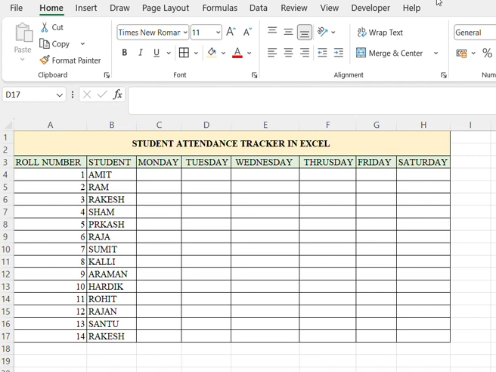Those days are gone when you have to create a student attendance tracker manually. Suppose the students are coming to the school and you are keeping the records daily: Monday, Tuesday, Wednesday, Thursday, Friday, Saturday. You are maintaining the records in a notebook or on a page. That will be very difficult to fetch and calculate the total attendance on a daily basis. If you have to do it, it will be very difficult.